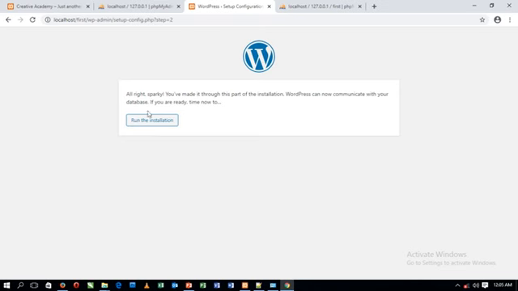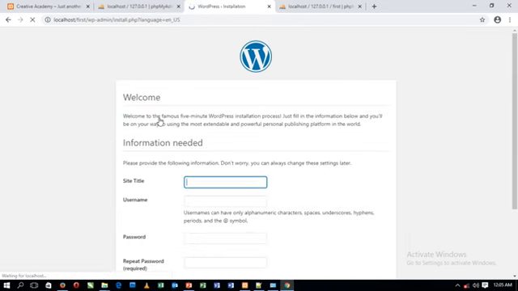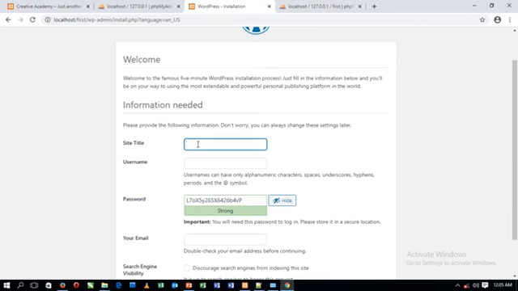Then it tells you, alright, Sparky, you've made it through this part of the installation. WordPress can now communicate with the database. If you're ready, it's time to run the installation. So run the installation. Then we have site title, which is the name of the website you want to create. Let's say first WordPress site.